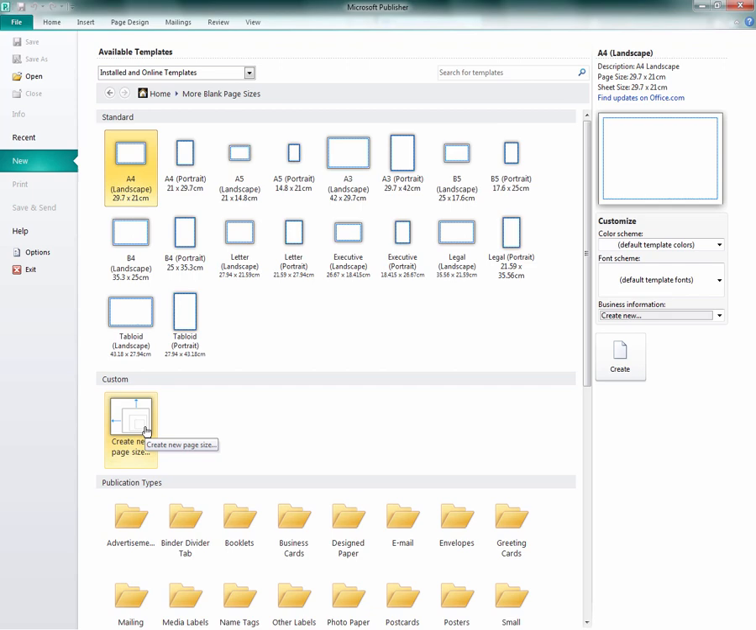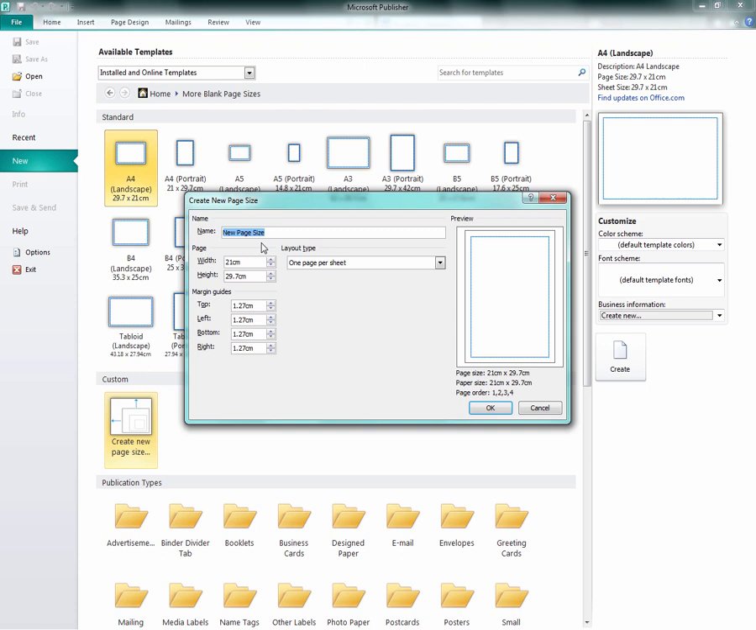So I'm just going to click on Create New Page Size. I'm going to call it A1, but I'll need to set up also its height and width. The height and width are set to the size A1.